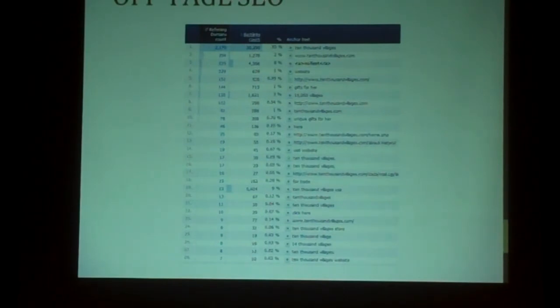The only few keywords that you can see are things like unique gifts for her, and I don't actually believe that those are keywords that 10,000 Villages really wants to target. They want to target more things like fair trade. So you can see that that's a big problem, or at least a big missed opportunity.